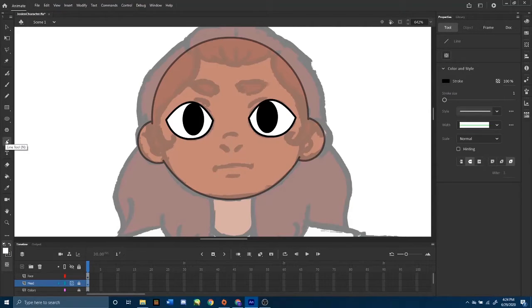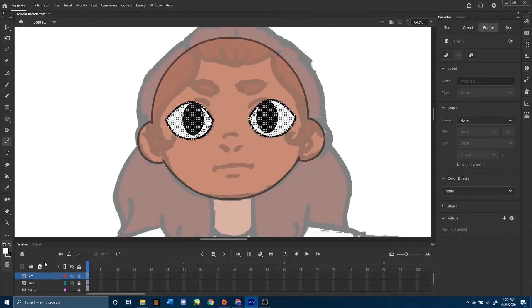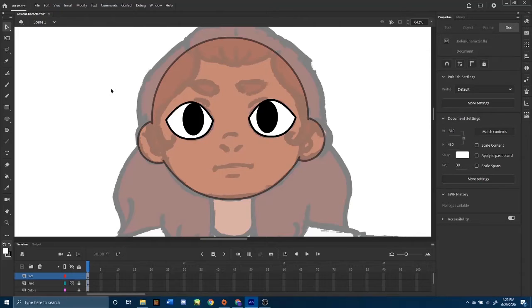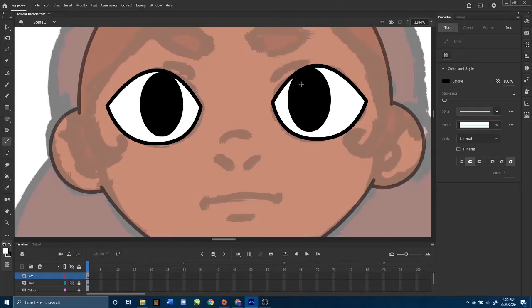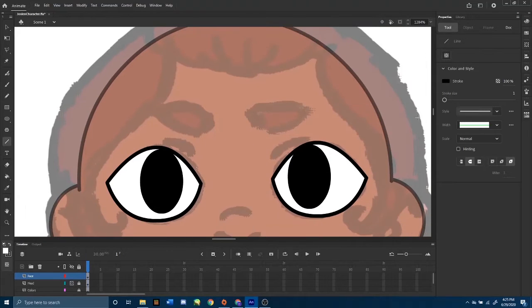Let's select the line tool. Make sure you are on your face layer. I'm going to click my selection tool and deselect the eyes first. Then with my line tool selected, let's zoom in. I'm going to put a line right here. Then I'm going to create one more here and one here.